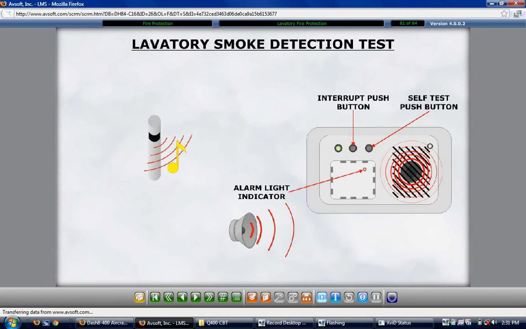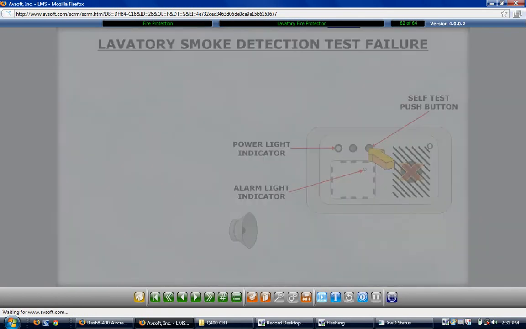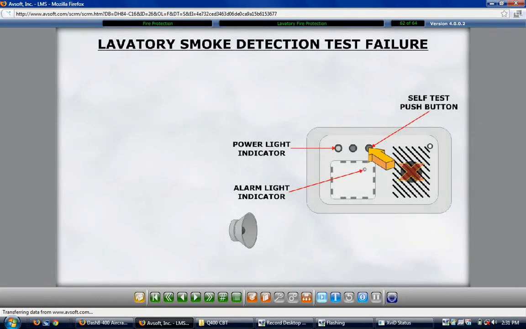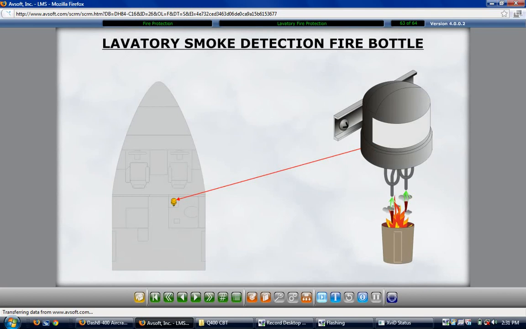The waste bin in the lavatory is protected with a thermally activated fire bottle. The bottle has dual discharge nozzles and is mounted at the top of the waste bin. When a fire develops in the waste bin, the heat increases the temperature on the discharge nozzles, melting the fusible seals on the end caps, releasing the agent into the waste bin. The thermally activated discharge is the only method used for activation.